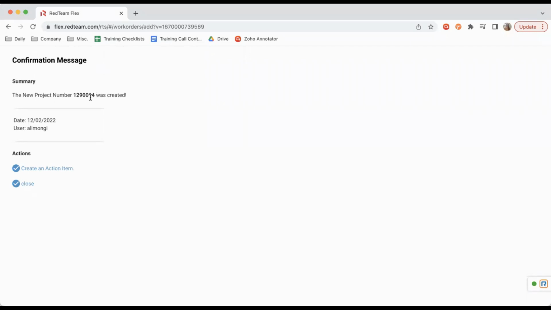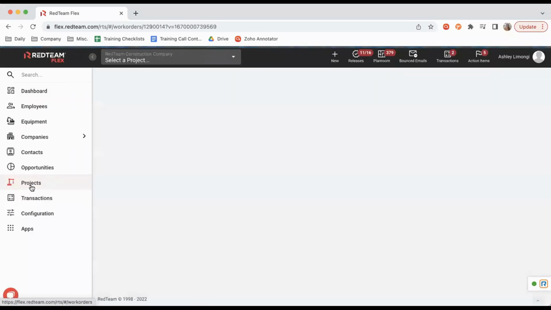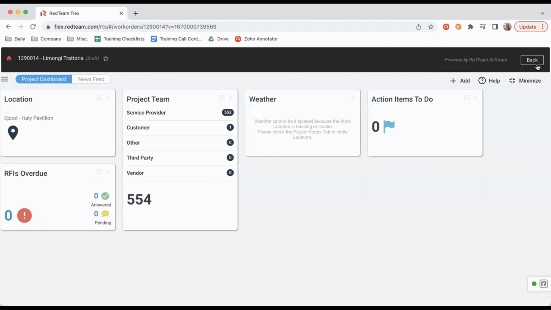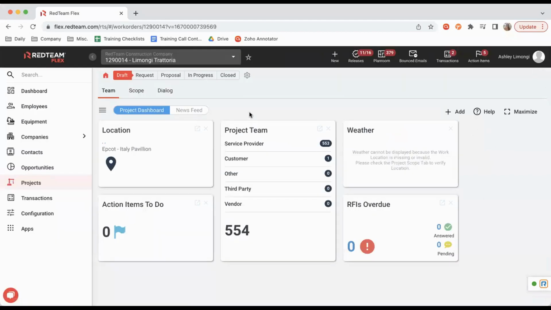So now we have our new project number right here, and it's going to give us a few actions. These will be different depending on what it is that you are saving. So right now our actions are we can create an action item from this project creation, or we can just close, which is what we're going to do right now. And then this will bring us directly into our project. So we'll come up here, hit our back button so we can see all of our buttons here. It's going to bring us to our project dashboard.